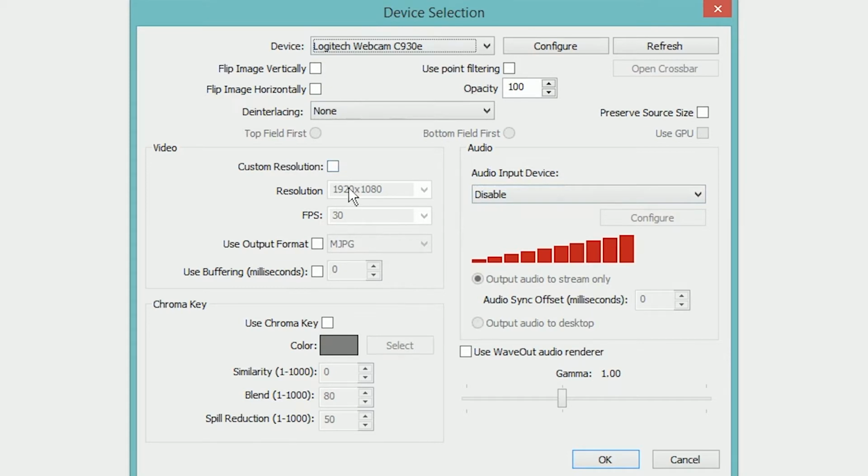Here I can set it to a custom resolution. It should already be at 1920 by 1080 at 30 frames a second. Disable the microphone on it. And you can do a lot of really cool stuff with it, including chroma keying. So you don't have to manually set up your chroma key every time you add your webcam. You can just add it once and be done with it.